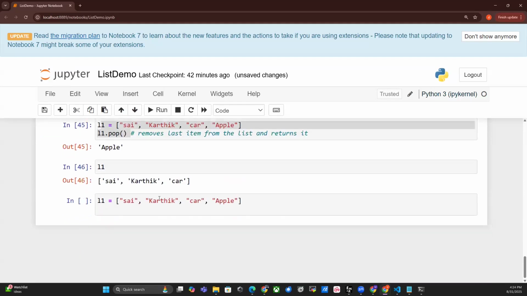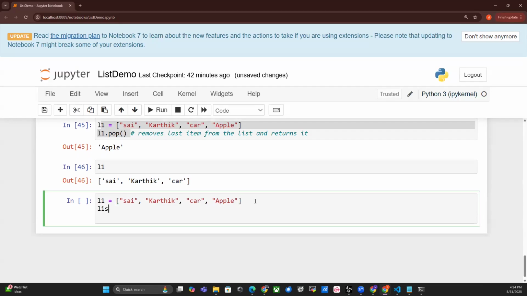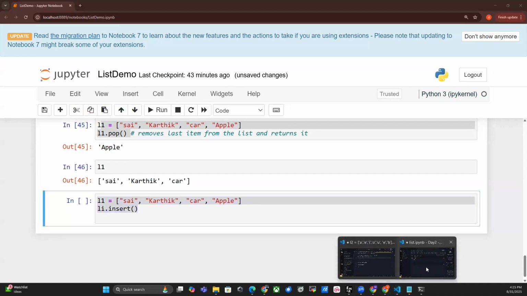Guys, come on. So if I want to add an item here, in location 1, what I will do is L1 dot insert. Actually, this control space is not working. Just a second. Otherwise, you should get the definition of this. Okay, anyway. Let me show it here.